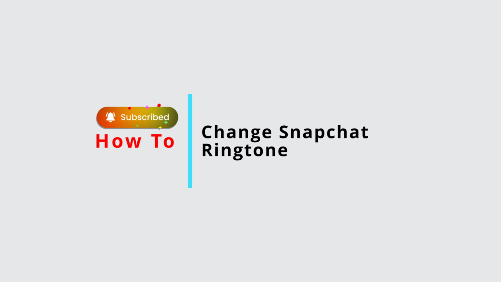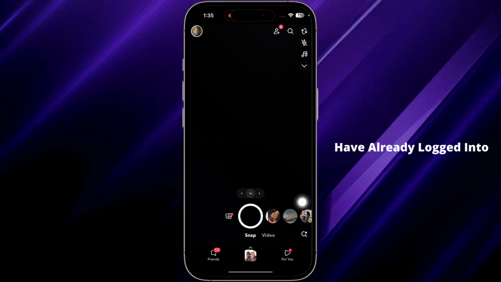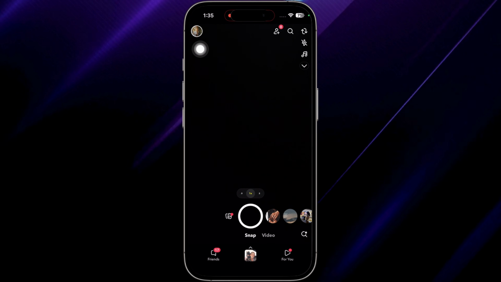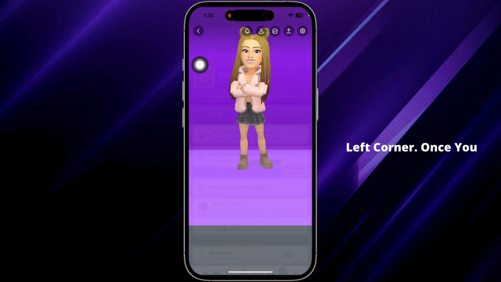How to change Snapchat ringtone. Let's get started. Launch your Snapchat. Make sure you have already logged into your account. Now click on the profile icon given at the top left corner.